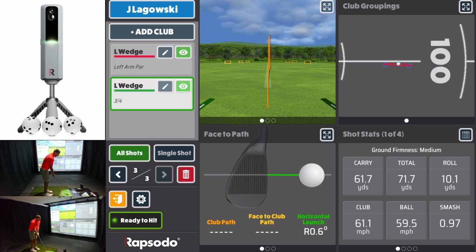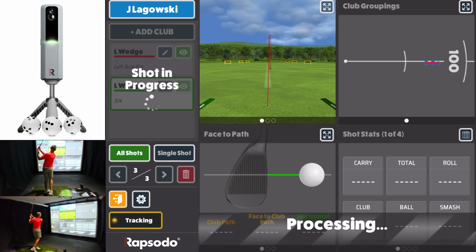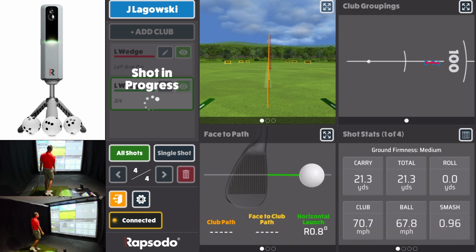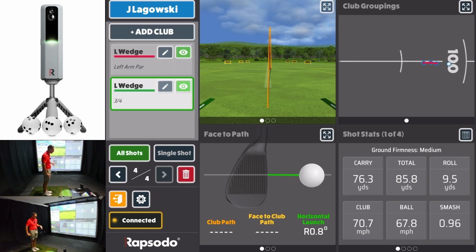This should be 79 yards carry for me. I'm going to swing back till I start to feel really tight, and then I'm going to come down with nice tempo. Okay, not the best contact, if I'm honest. We'll see what we get. Okay, pretty close, 76 yards. So it wasn't too far off.